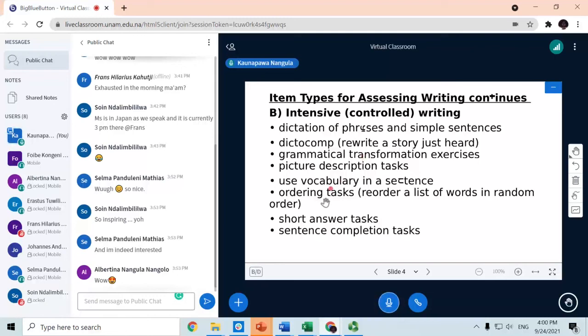So that's an example of the ordering task. Short answer task. All right, that's clear. Sentence completion task is another way that you can do that. It is intensive and controlled, like you want them to focus on certain aspects, which means that you really control so much of what they do. All right, and it's called intensive or controlled writing.